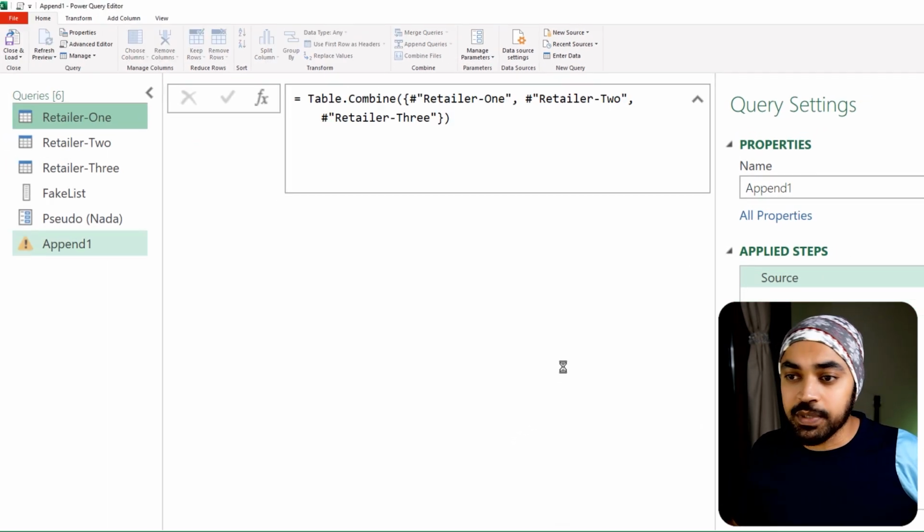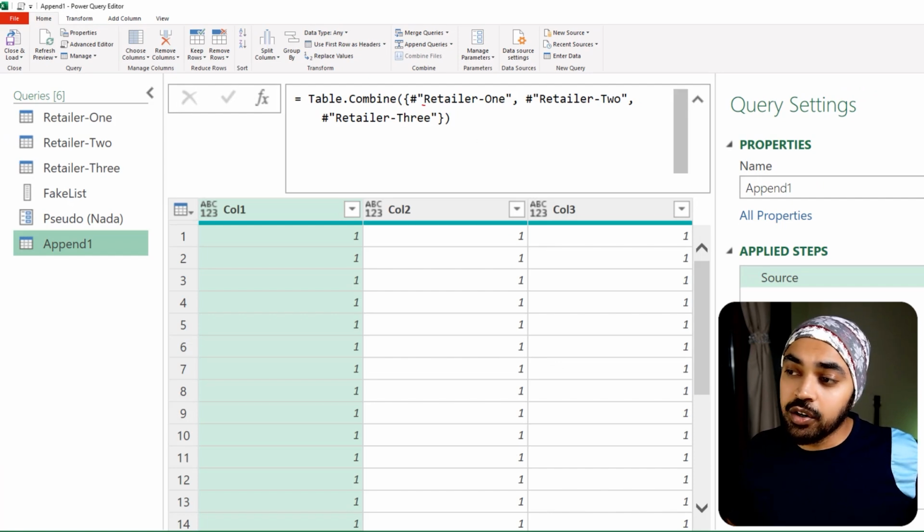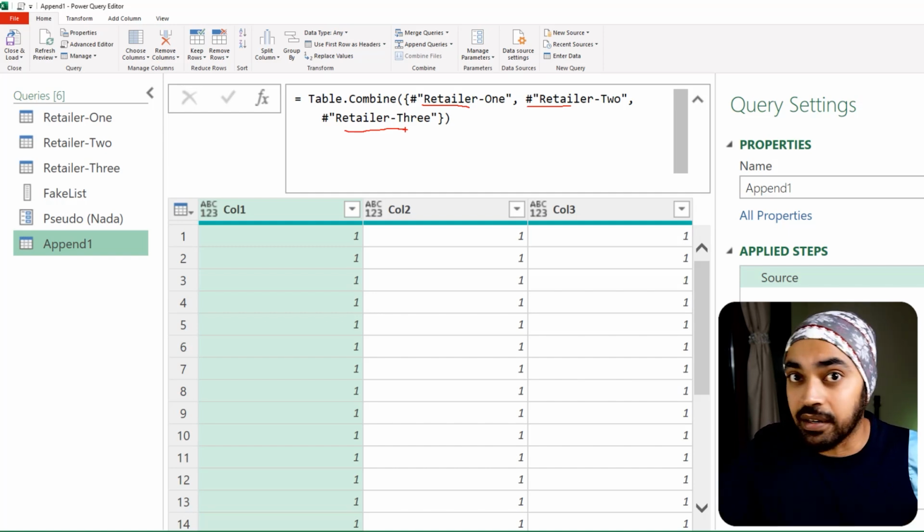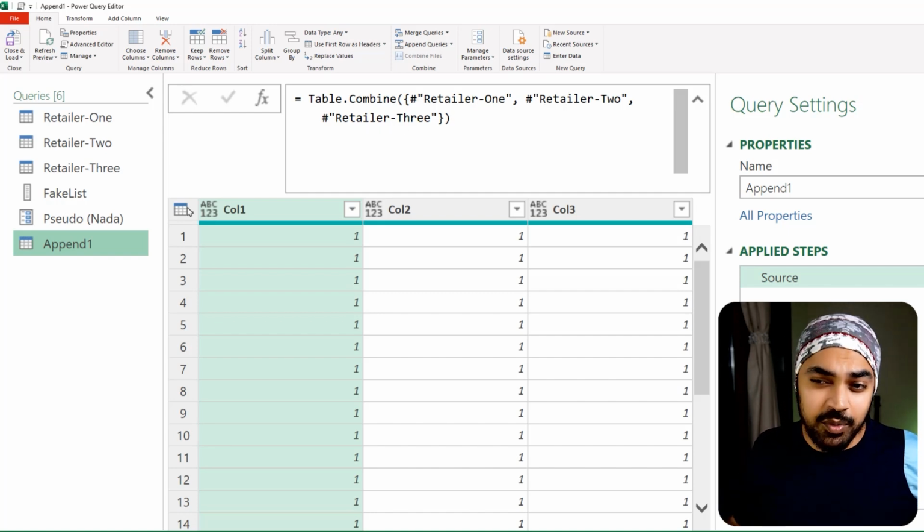However, the problem with this particular technique is that it just hard codes the three retailer queries right in here. So the next time you get the fourth retailer, it's not going to refresh. I'm looking at an approach that lets me select all the queries which have the name retailer in it, and then I would be able to pick up as many queries as I have. So how do I do that?